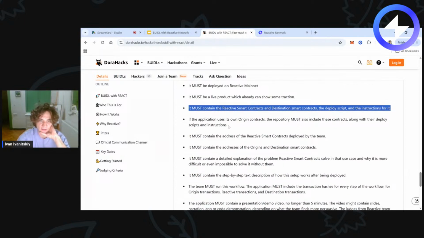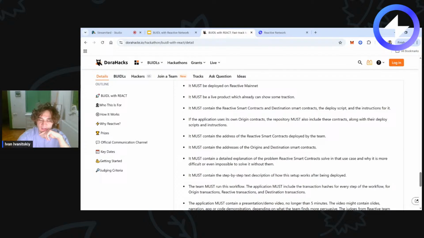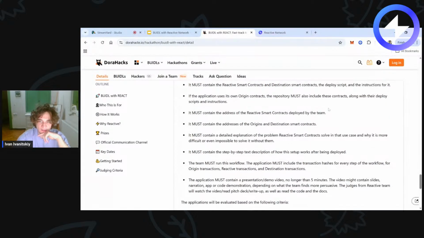Also, if it uses its own origin contract rather than a third-party origin contract, you should provide the code for that one as well. The addresses of all the contracts deployed, so that we can check that there is activity and what activity in particular. The address of the origin and destination contracts as well. I will be explaining what this means in the next slide after I go over those materials.